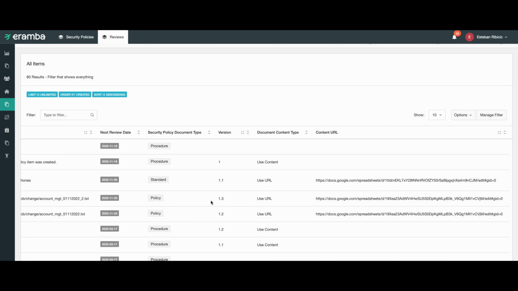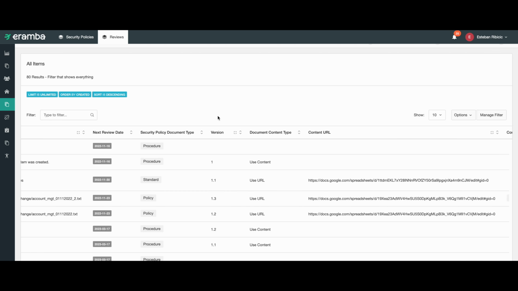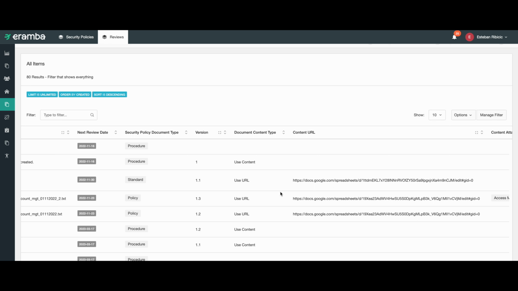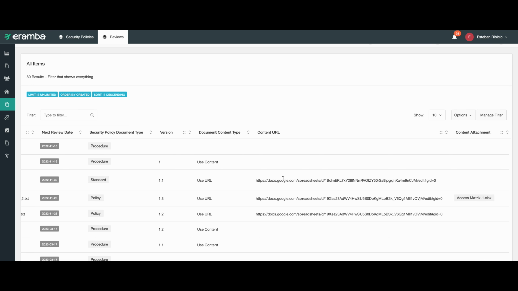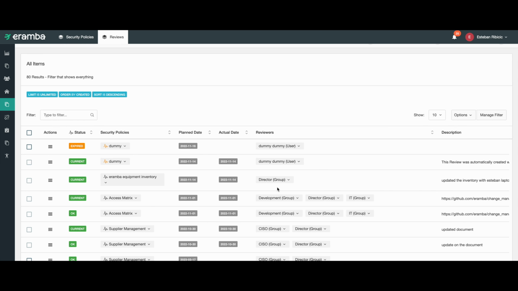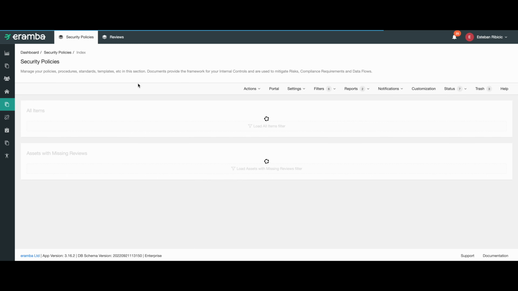The review of a policy will include as well the version of the document, the new version of the document, and the content type, so what you want that to be: content, URL, attachments. The content URL in my case, and attachments if you have them. Now, when you're creating policy reviews, what you're doing is you are creating new versions of the document.